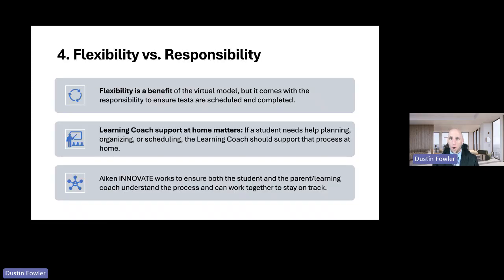So we do look for a partnership, as we've discussed before. One of the partnership pieces of participating in Aiken iNNOVATE is making sure that students can do this and have the technical know-how and the ability to navigate through email or through courses to sign up. Now, my teachers show students how to do this during class. So students can ask for support.